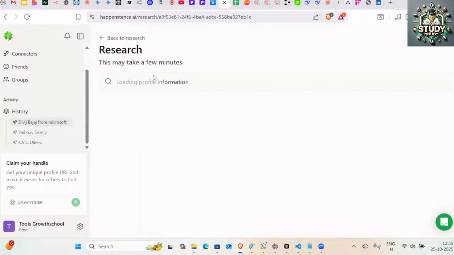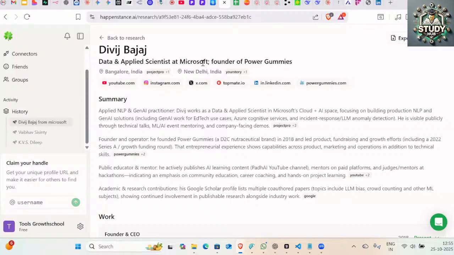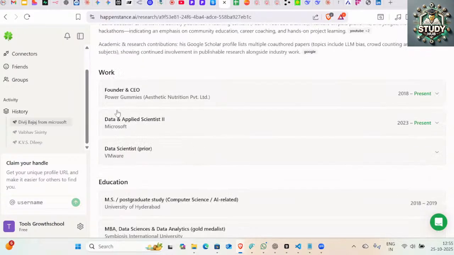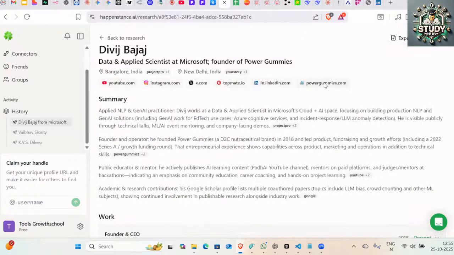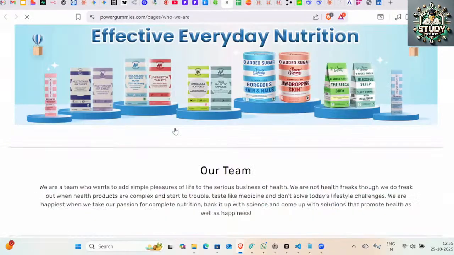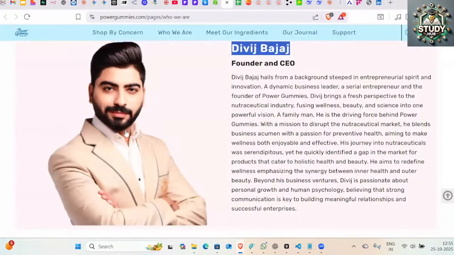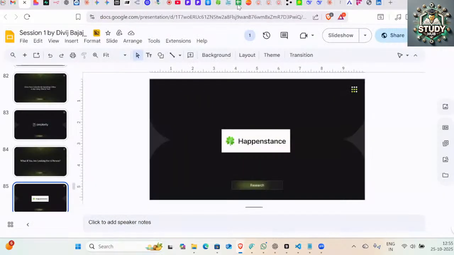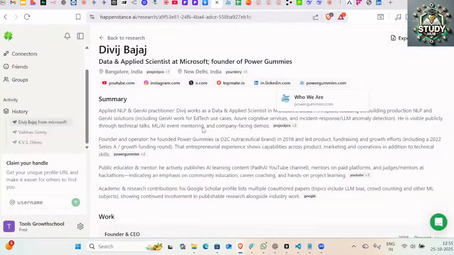Similarly, I searched for Divish Bajaj, who is working at Microsoft. Though one thing is wrong: Founder of Power Gummies. This is not me, by the way. This is some other Divish who is the founder of Power Gummies. Everything else is correct. I don't know why it has taken this also, I think because the name is similar. So this person is someone else who owns this brand, Power Gummies. This is not me, but Happenstance has taken this into consideration as well.